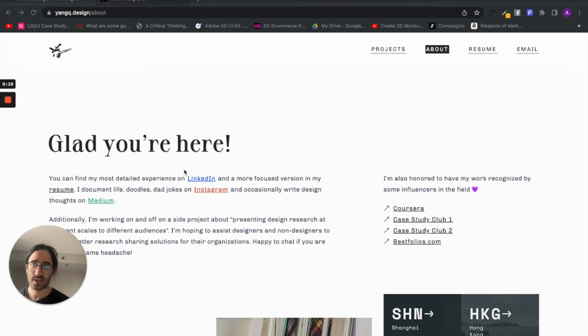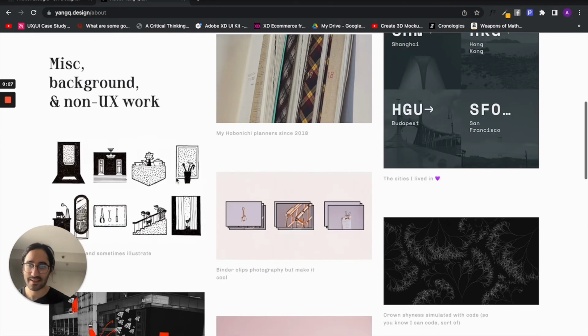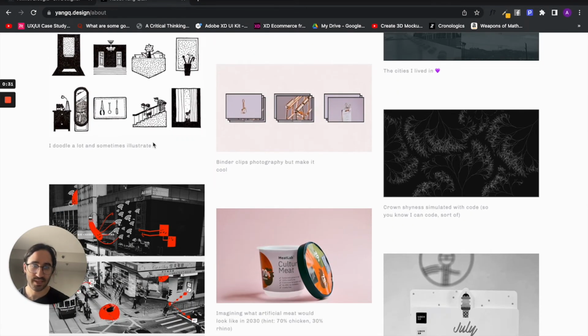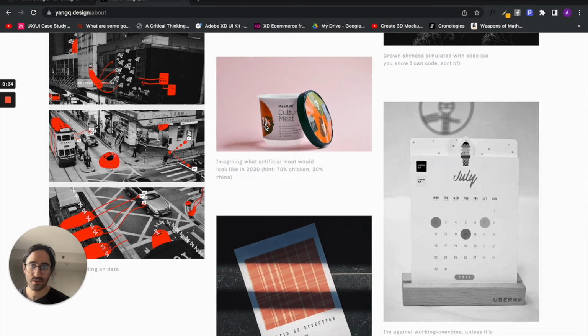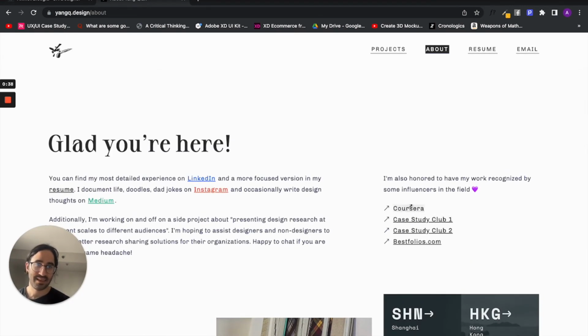And for this designer here, even the way they are picking the language, they are friendly. They are writing about their hobbies on Medium, and then their background, non-UX work. Sometimes they do illustration, sometimes they do actual product design, and they also have some awards and recognitions they are posting here, and that is all good.